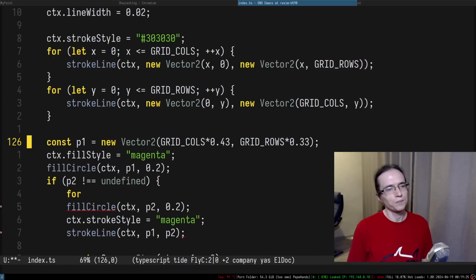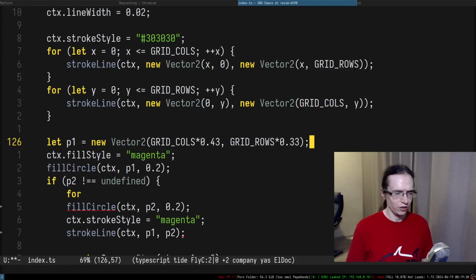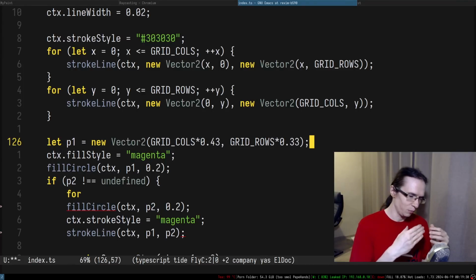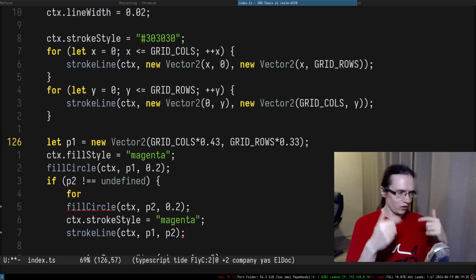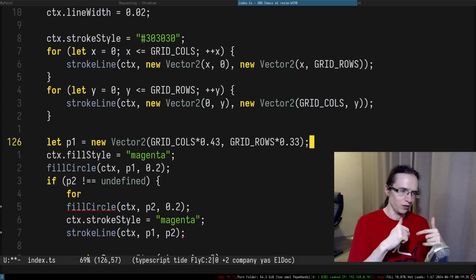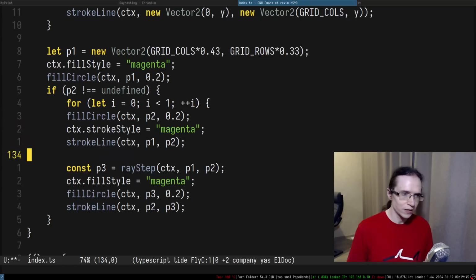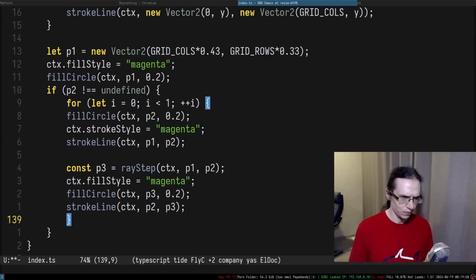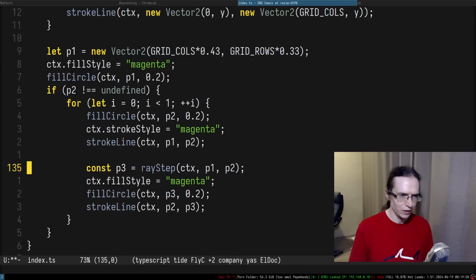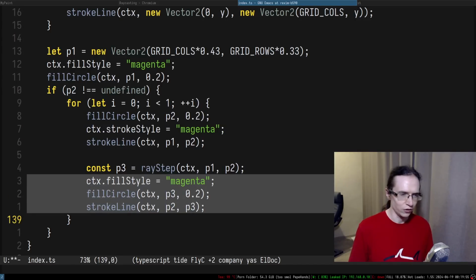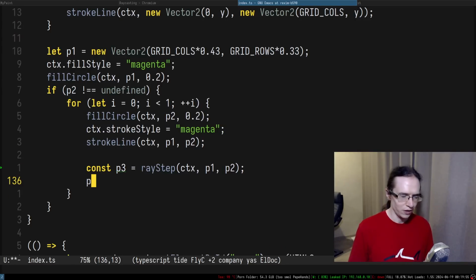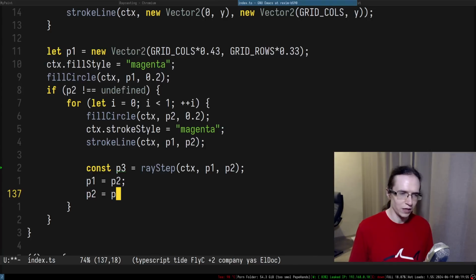So maybe I'm going to even say that this is going to be a let, so it's modifiable, right? Because as soon as we can compute the third point, I want the second point to become the first one and the third one to become the second one. If that makes any sense. I'm not sure if it does. But anyway, let's say we're going to do one single iteration in here, just one single iteration, like so. And we just rendered everything like that. So let's not render this. Afterwards, I'm going to say P1 becomes P2 and P2 becomes P3.